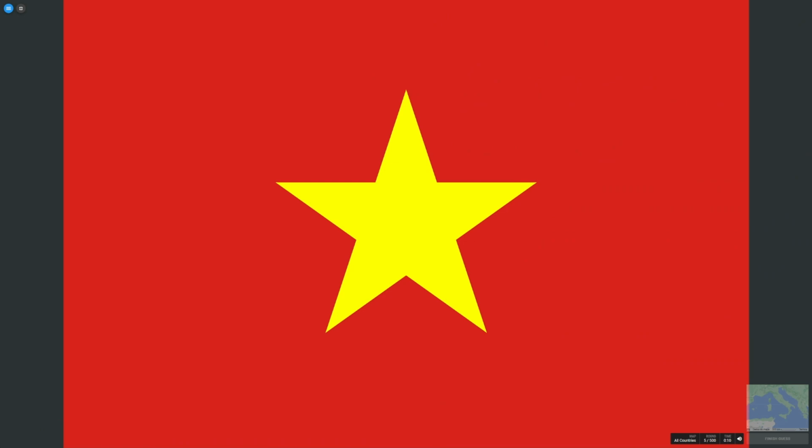Next we have Vietnam. The Vietnam flag is basically a red background with this big yellow star in the middle. Not to be confused with China. China is also a red background with yellow stars, but in China the stars are here in the upper left corner, and Vietnam is just one big star in the middle.